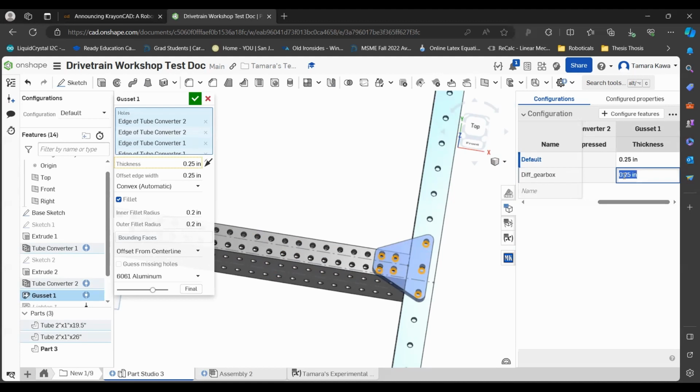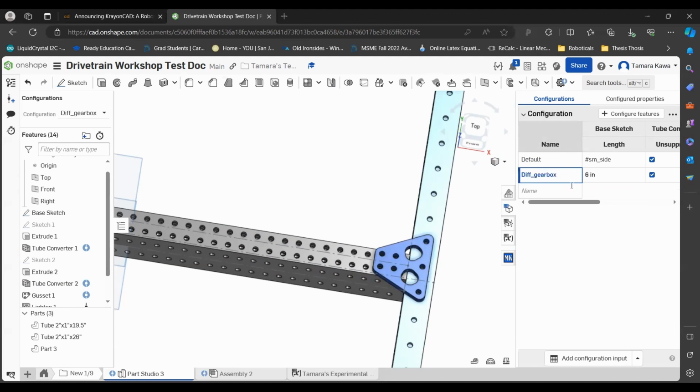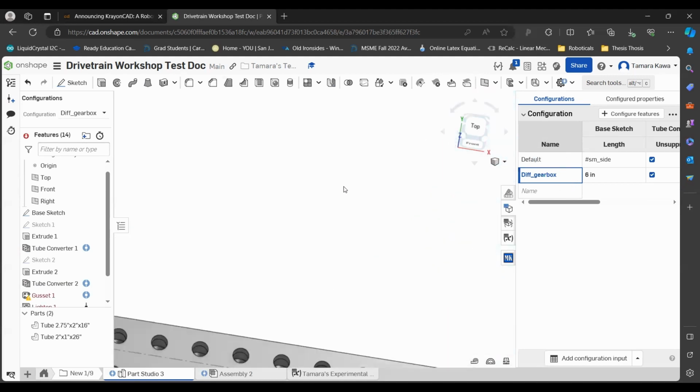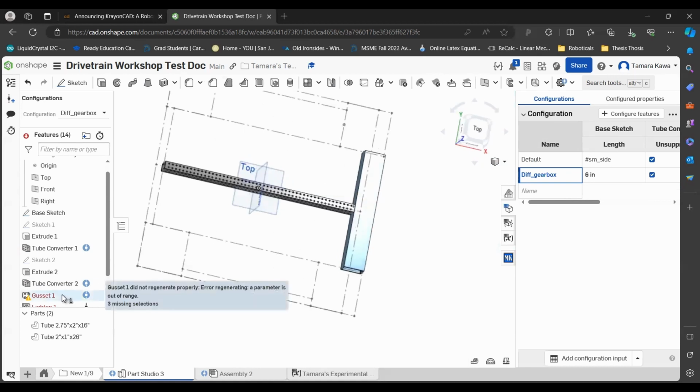So maybe for this thickness, I want a really, really thick gusset. I want an inch thick gusset. Please don't actually do that unless there's no other way around it. So right now on the default, we're fine. But now we're going to switch to a different gearbox. And wait for it. Are you waiting for it? Ooh, what happened there?